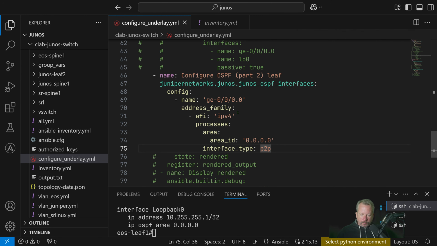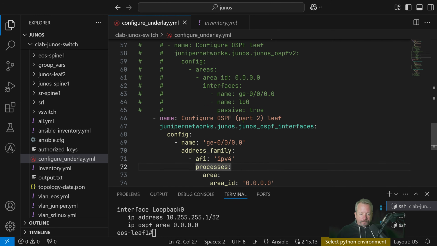And the reason why it's point-to-point is when you have, and this is for like an EVPN VXLAN underlay, when you have two devices that are connected to each other, there's no point in trying to elect a DR or a BDR, designated router or backup designated router. So there's no election. It's just two routers on the segment. So it's a point-to-point segment.